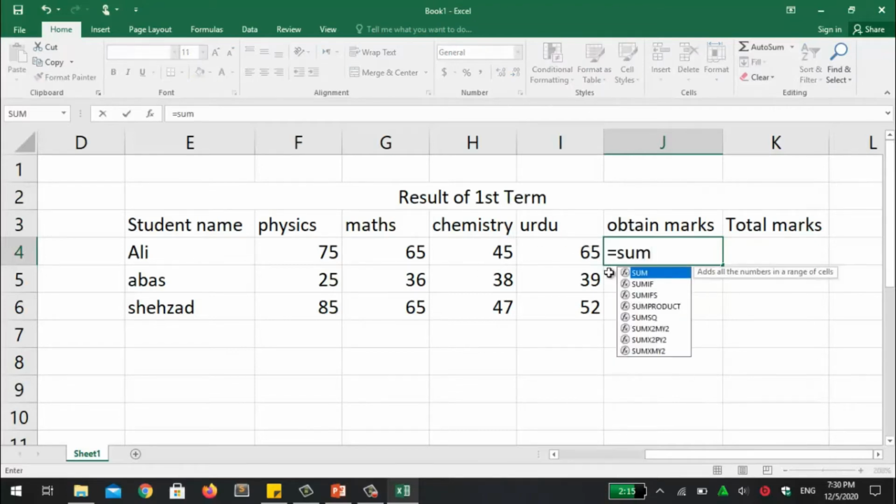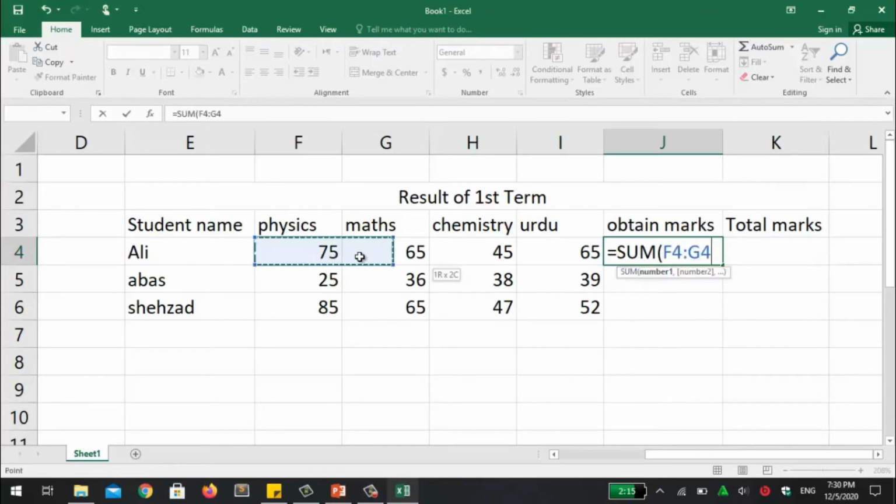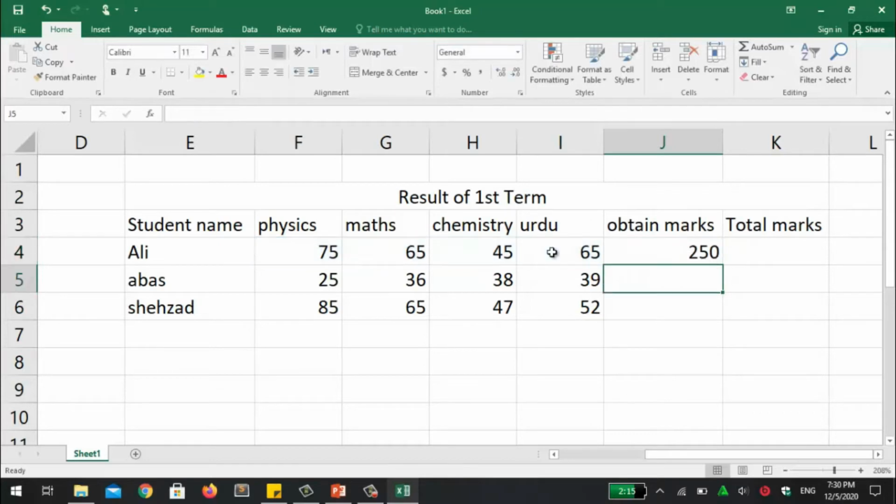So, equal to sum. This is also a function we have here. I write just sum, so a drop-down list appears. I will double click, then select the range of these cells and then close the bracket. Press enter. So the sum of these numbers is 250.